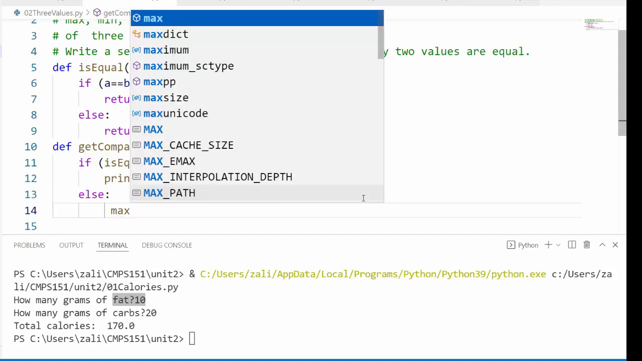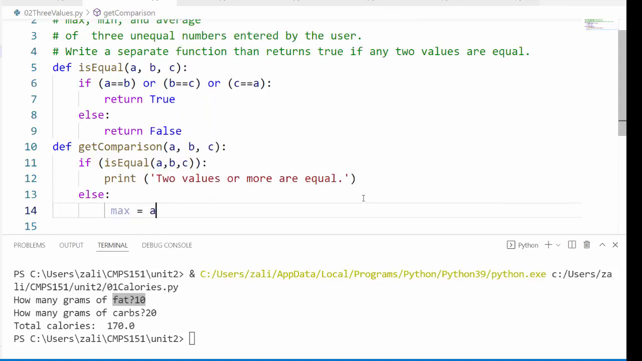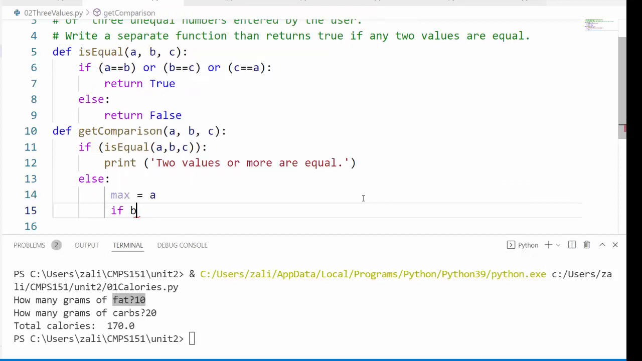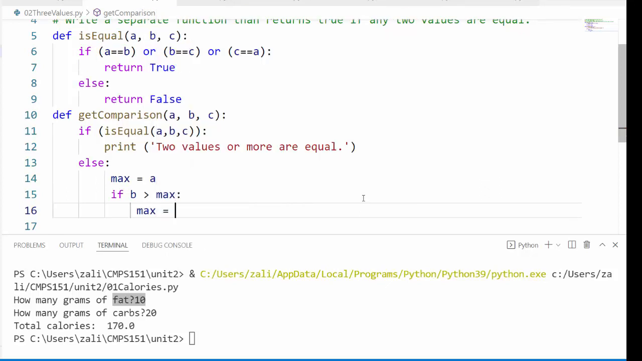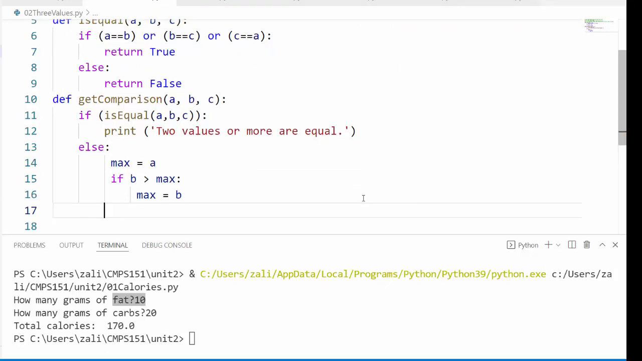I will say maximum is equal to a. If b is greater than max, then max is equal to b, and one more if. Let me just correct the code here, the indentation.